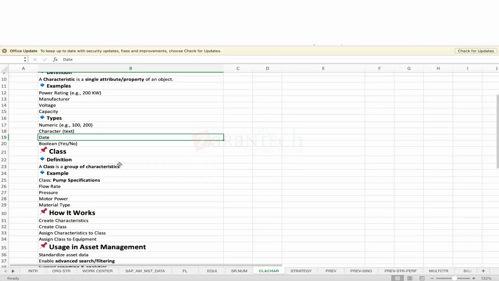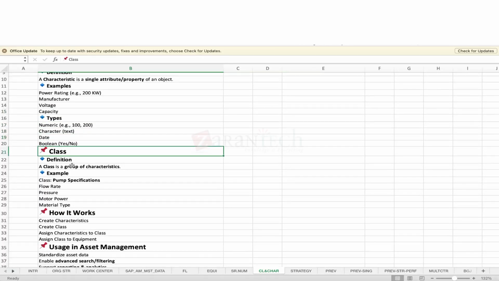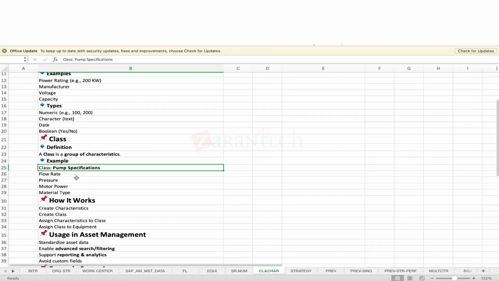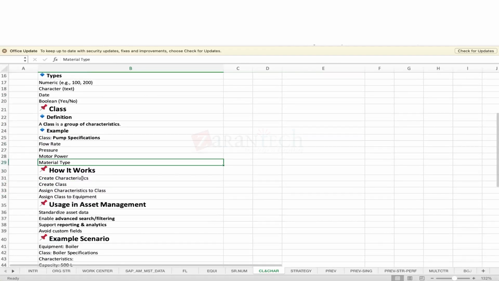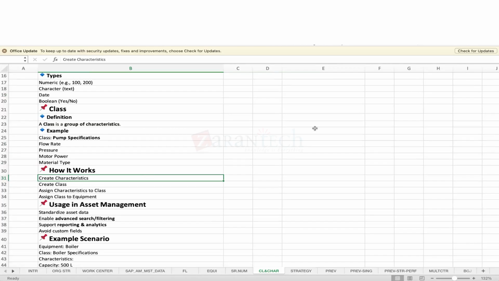or boolean. Okay, so coming to this particular class, how it works, definition. A class is a group of characteristics. Okay, example like class pumps: specifications, flow rate, pressure, motor power, material. How it works: first we are going to create a characteristic, then create a class, then assign those characteristics to the class, and assign that particular class to the equipments. Okay, we'll see all these things in a sequential manner.